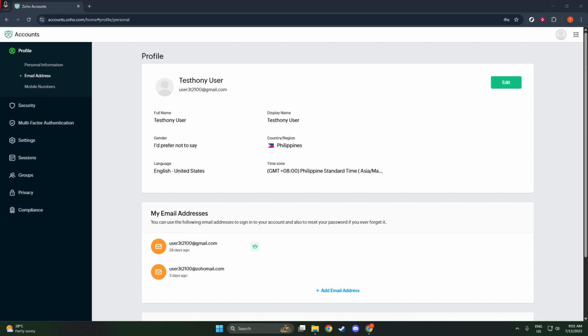First off, you'll need to sign in to your Zoho account. Head over to accounts.zoho.com using your web browser. Once there, enter your current email address and password to log in. If you're having trouble remembering your credentials, try using the Forgot Password feature to recover access to your account. Once logged in, you'll be welcomed with your account dashboard.